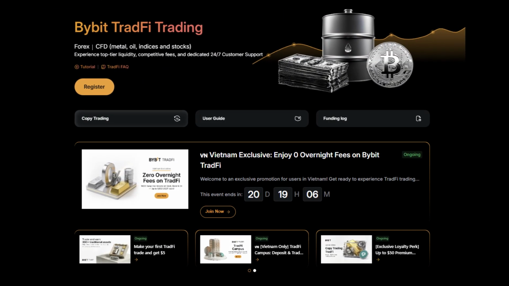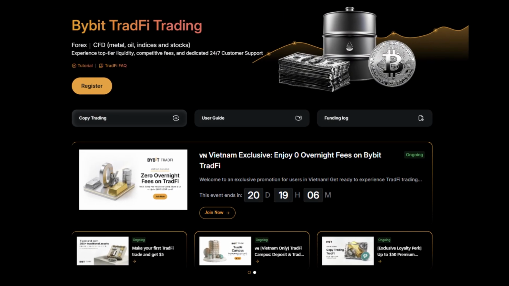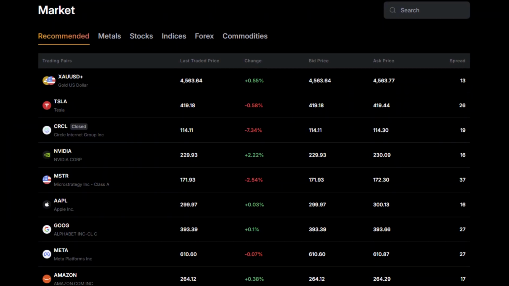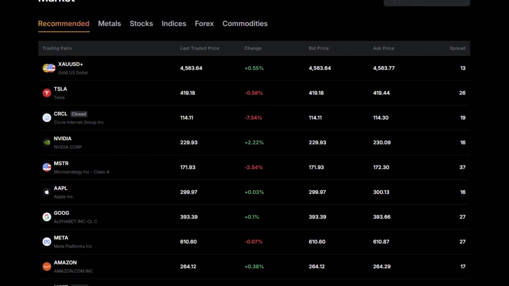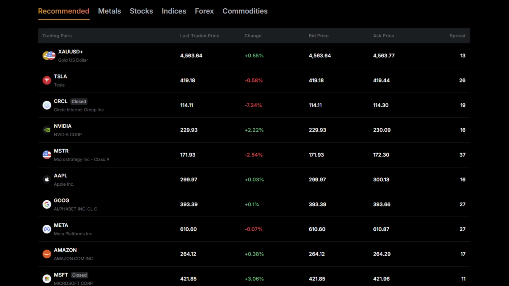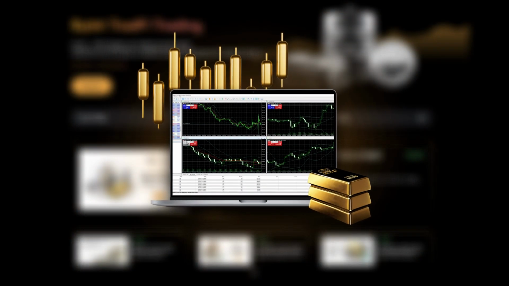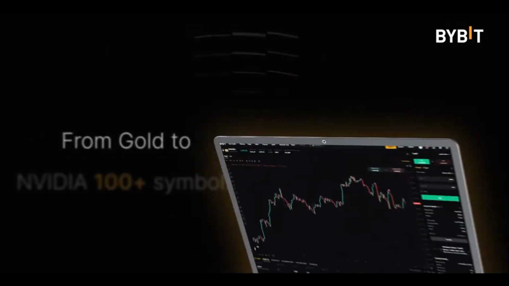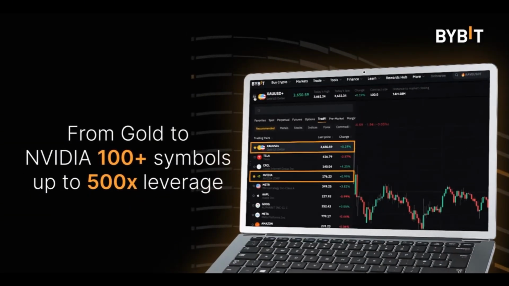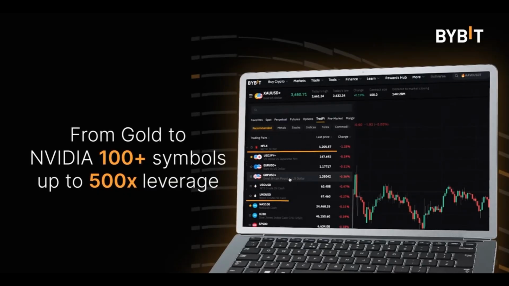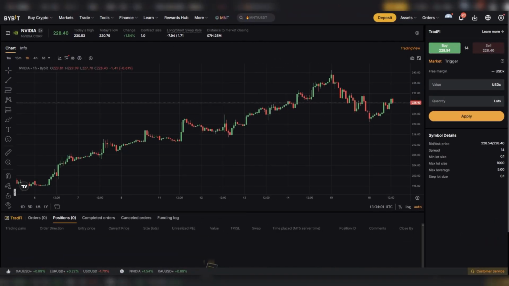So TradFi is Bybit's platform for traditional assets. There you can trade stocks, indices, forex, and even metals and commodities. It's been operating for a couple of years already, but for a long time to access traditional markets on Bybit you had to download a separate client. Now, however, it is directly accessible via Bybit's web interface and mobile app. Inside you will find the same trading interface as on spot or futures.